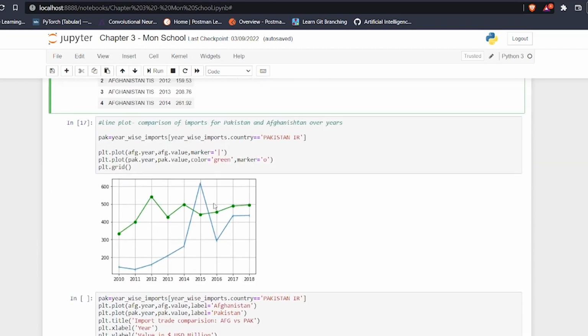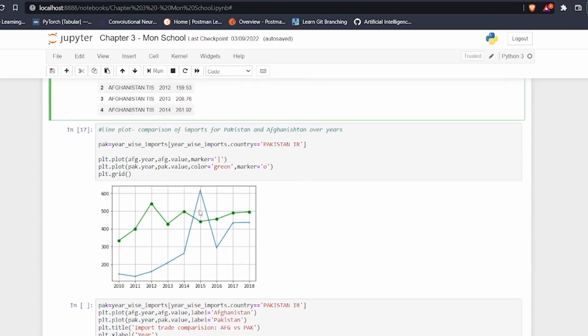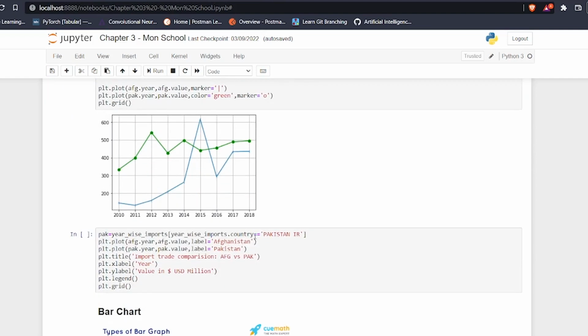But this graph is not enough. Here only because I have told you that green denotes Pakistan, blue denotes Afghanistan, that is why you know it. But let's say someone new has come to it and is not very good at understanding visualizations. Then what will happen, right? In that scenario, what we can do is add a few other details to this chart so that it becomes more insightful, right?